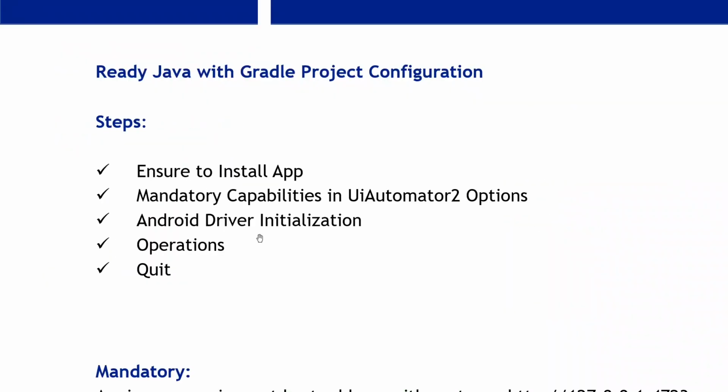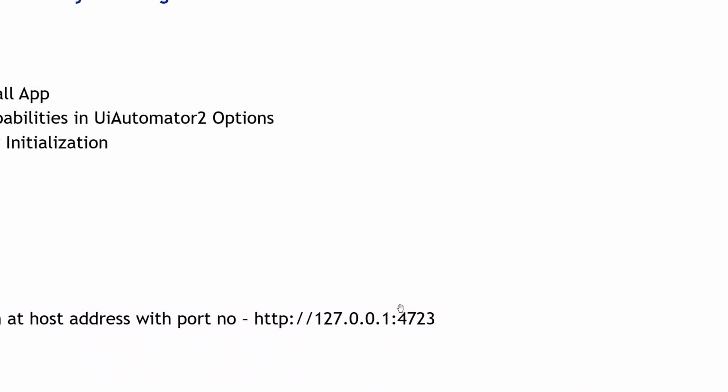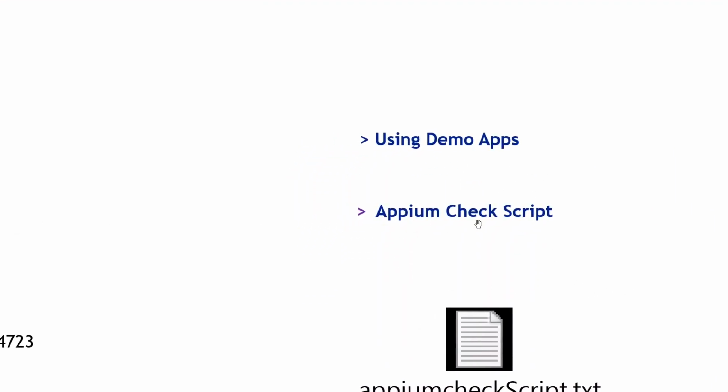Ensure to install the app. The mandatory capabilities in UI Automator 2 options that you need to provide, and Android driver installation, initialization, operations. Okay, so Appium Server is on at the host address with the port number. This is the default one that we need to use. Use demo apps, and the Appium check script is available, which I am going to give on GitHub as well.